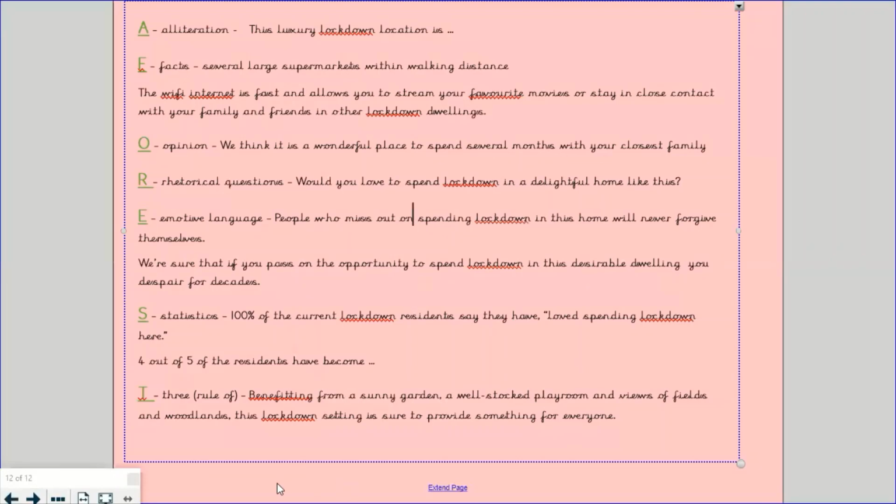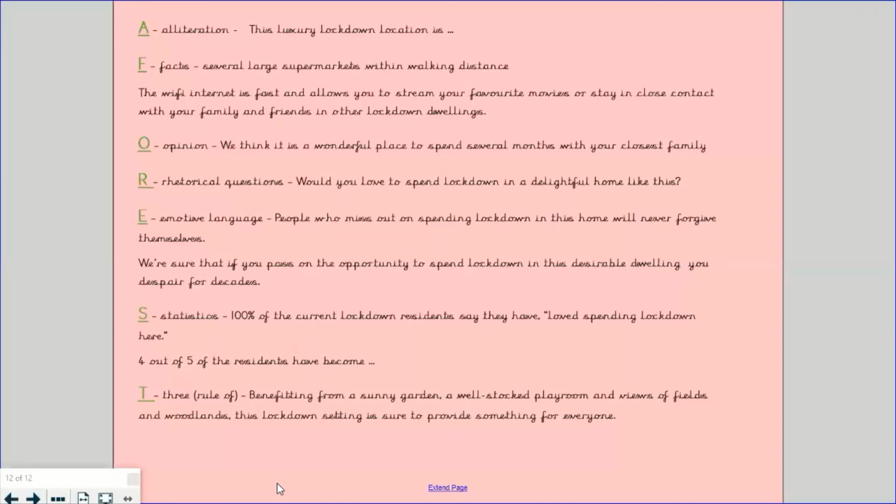Statistics. So this is again, they're just numerical facts. So it might involve fractions, percentages, numbers. And I say facts loosely because they don't actually, in this instance, because it's fictional, have to be true. 100% of the current lockdown residents say they have loved spending lockdown here. I've included a quote in that one. 4 out of 5 of the residents have become maybe happier, better cooks, whatever it might be.